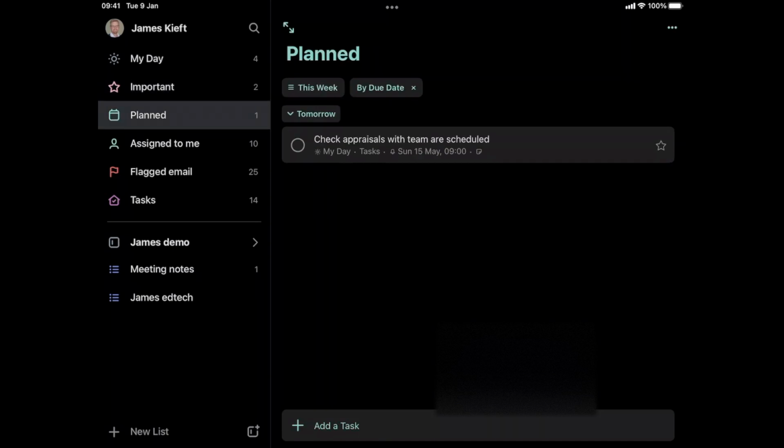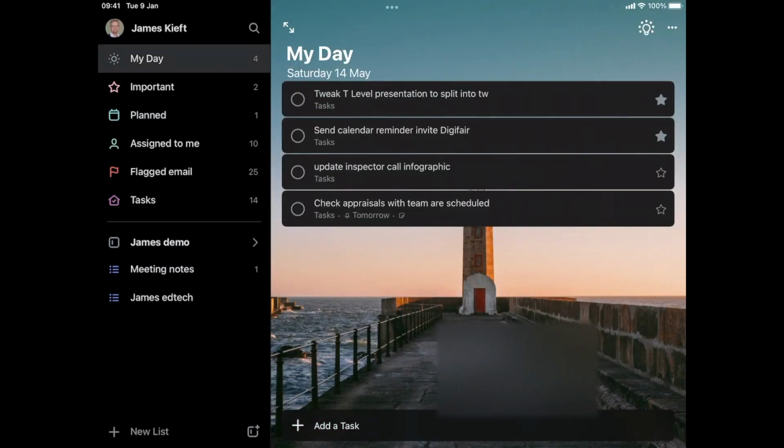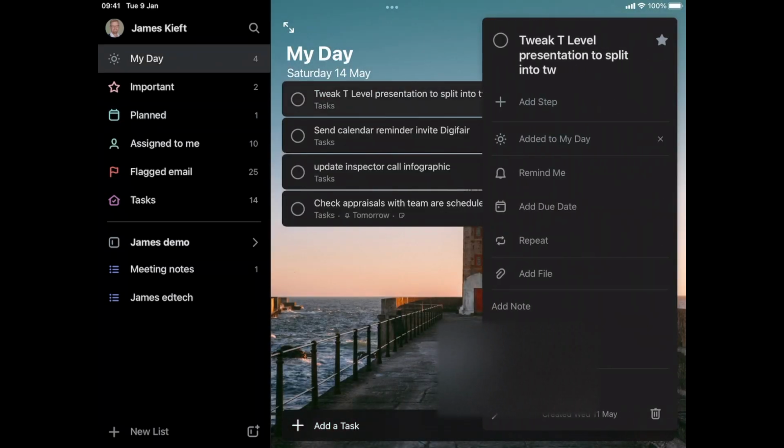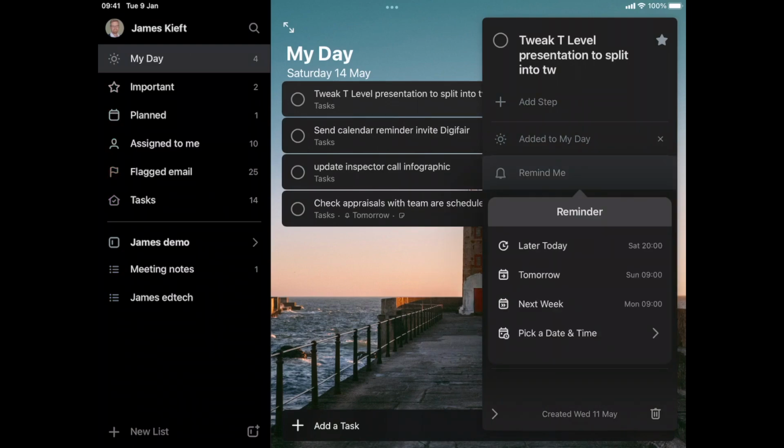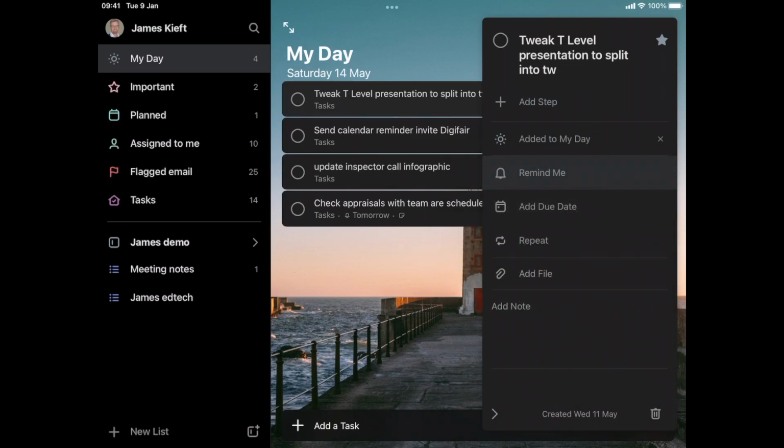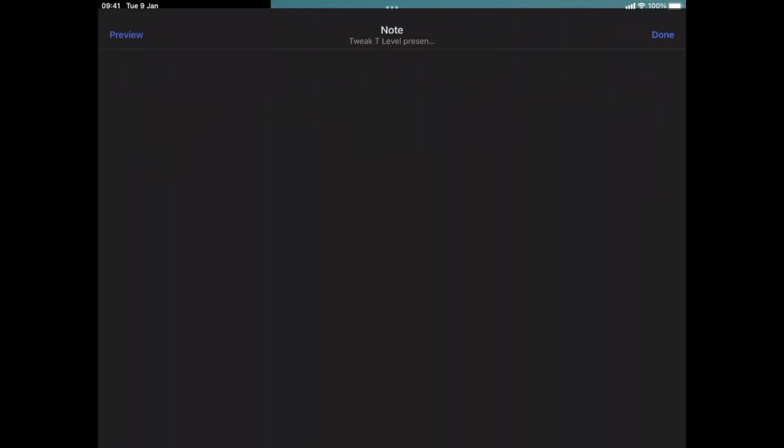If you've added a date, and I'll show you how to do that in a moment, you can see your planned tasks. We go back to my day. We go into one of the tasks. When we click on a task, we've got various things we can do. So we can add a step. If it's a multi-part task, then you could add steps to that, which is nice. You can set up a remind me, and you can ask it to remind you at a particular date and time. You could add a due date, and that's when it will appear on your planned. You could attach a file, or you can add a note.